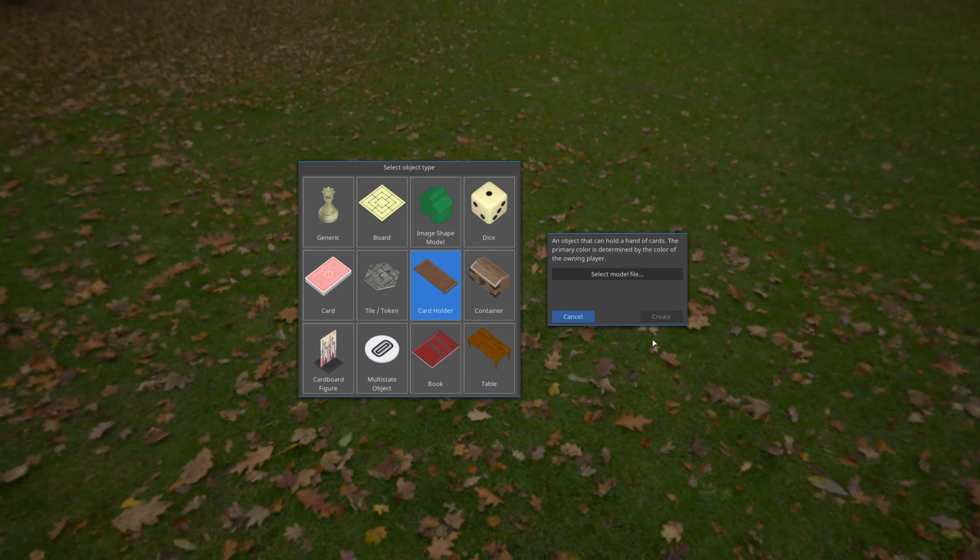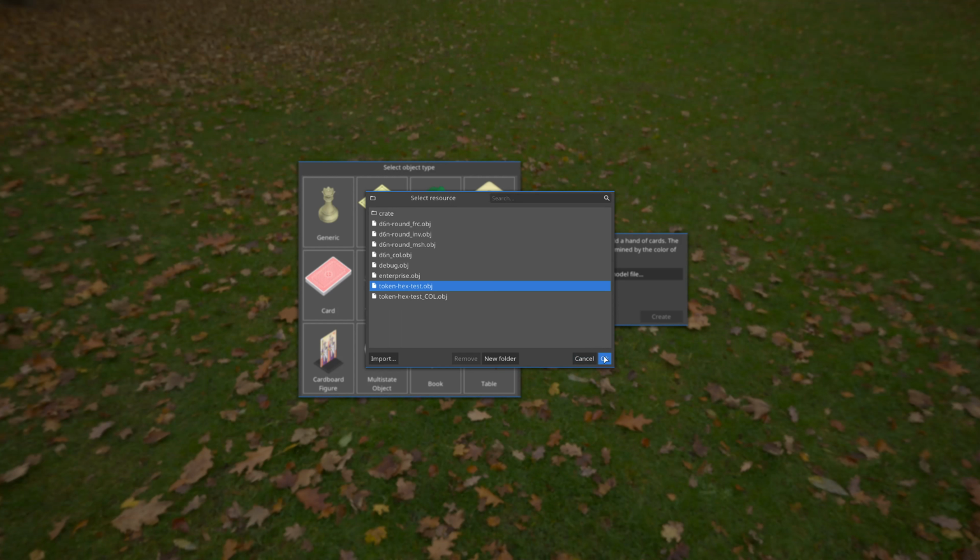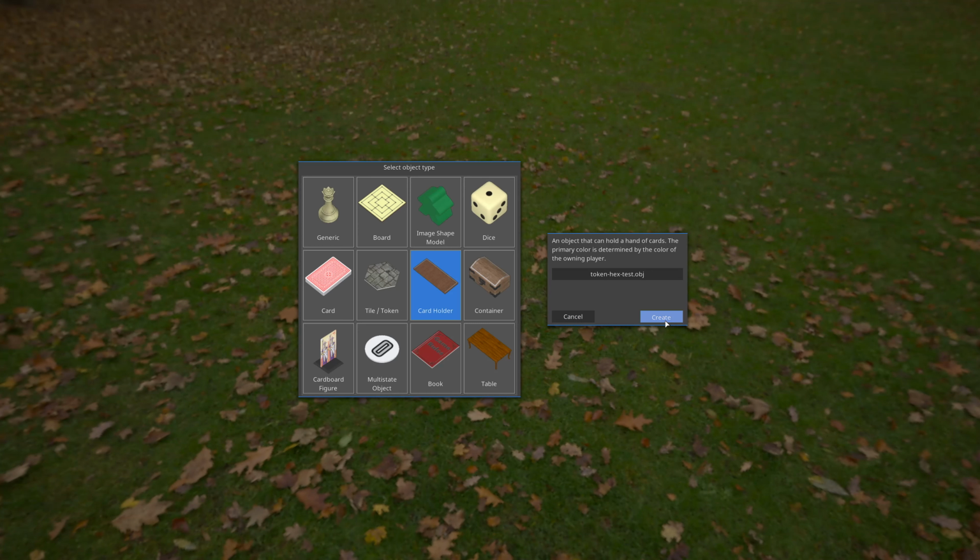And card holder. Now with card holders, again, this is going to be a custom model. You can put whatever model you want on it. I'm actually just going to use our hex token from before because I haven't bothered modeling a card holder model. So we're just going to recycle this because I'm lazy.